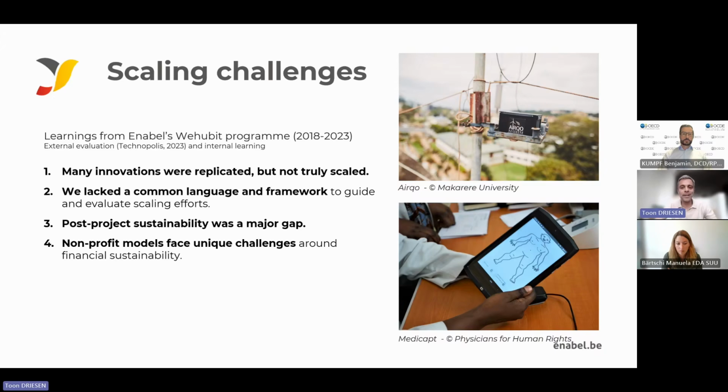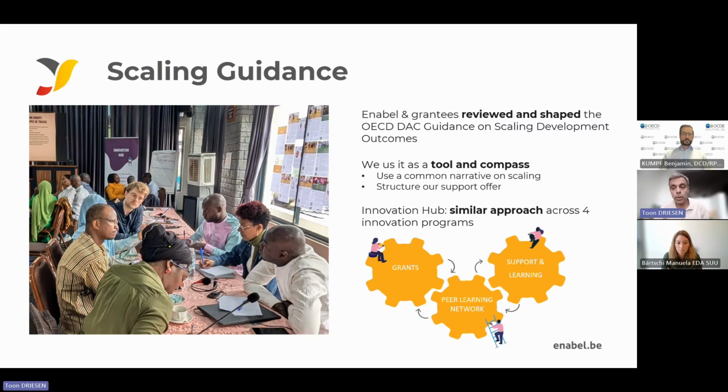So given these experiences, we were actually very eager to contribute to the development of the scaling guidance, this initiative led by Benjamin and so many other enthusiastic innovation leads across our sector. So we felt that when contributing to the scaling guidance, this guidance should definitely reflect real-world insights. So we invited several of our former grantees, including local partners from Burkina Faso, from Uganda, and from Morocco, to review and shape the document, which we think actually is reflected in the document as it is right now.